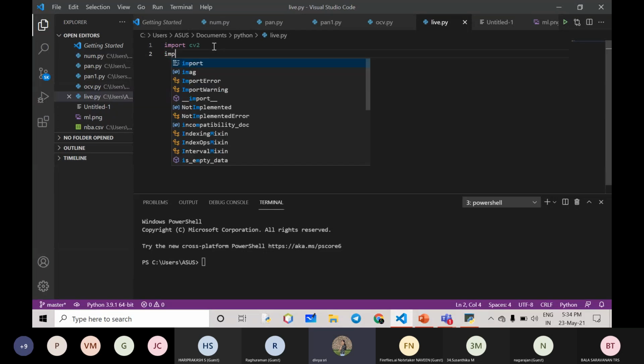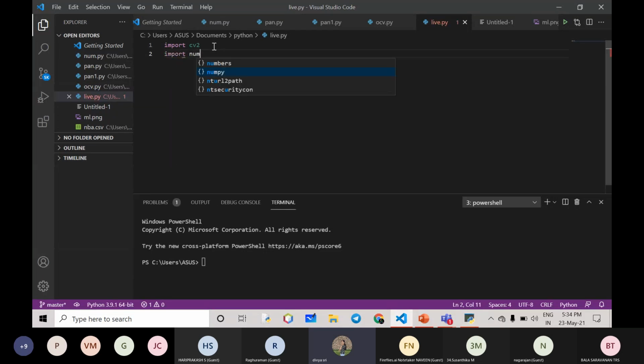Import cv2. Then you have to import NumPy, giving the NumPy function as np. Then we are going to capture the video by accessing our webcam.